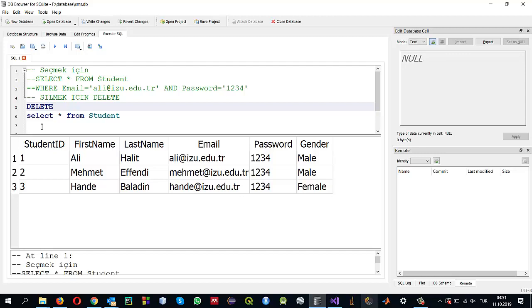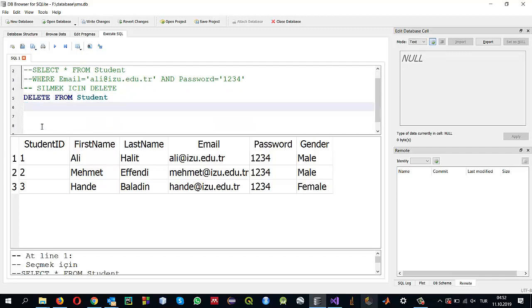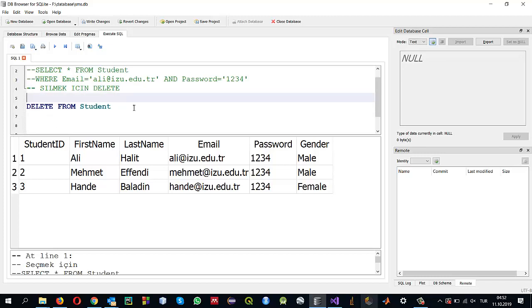So we say delete, and from where do we want to delete? We want to delete it from student. So delete from student, but if we write this, it is very dangerous, because we are not saying any condition. We are saying delete from student. It means delete all the data that is present in students. So be careful when using the delete statement. Don't forget to write the where clause.